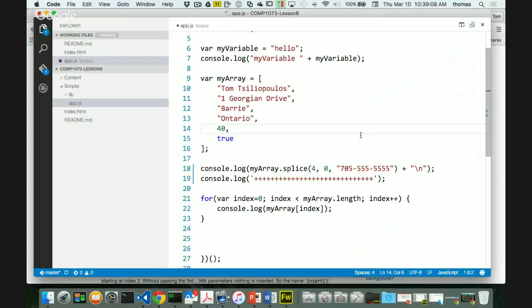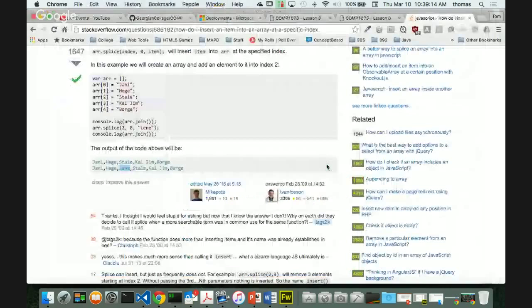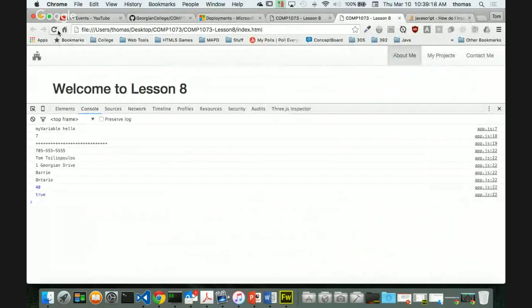My array splice, and how many I want to go through, right, to do that. Let's try this out and see if it works exactly like they show here online. And I'm going to refresh and see what I've got. It looks like it's 0 here. I don't have a result. I don't have a change to my array. But look, here's my 705 555. It's inserted right underneath the Ontario where I wanted it. So that's how I use my splice, right?